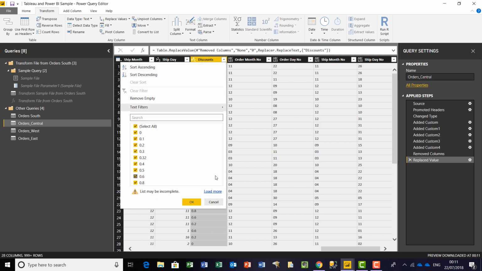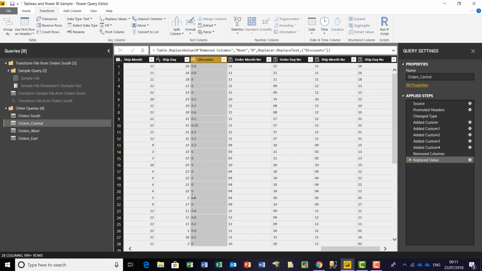Just as a check, we can actually filter and have a look to see the options available to us. We can see that none has gone and we have a 0 instead.